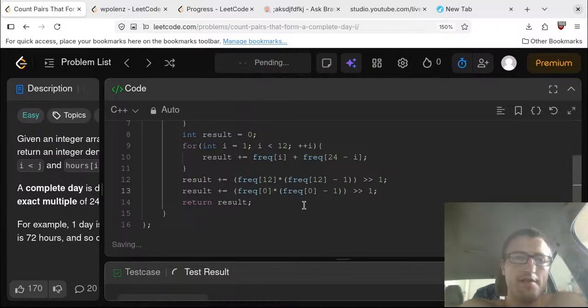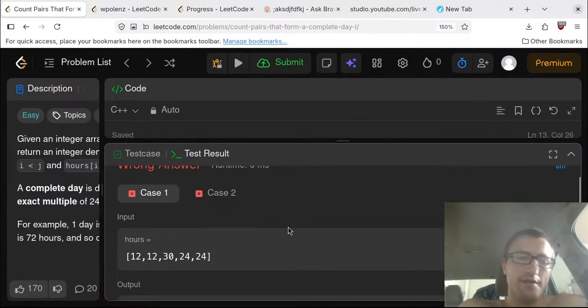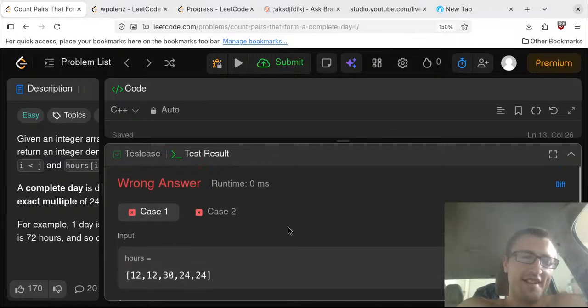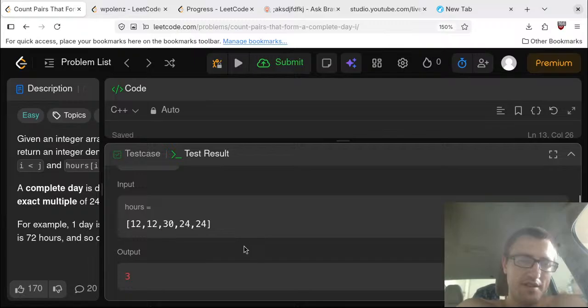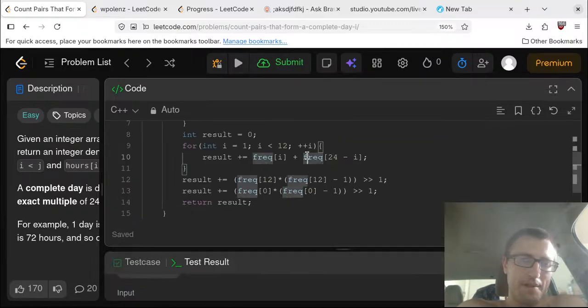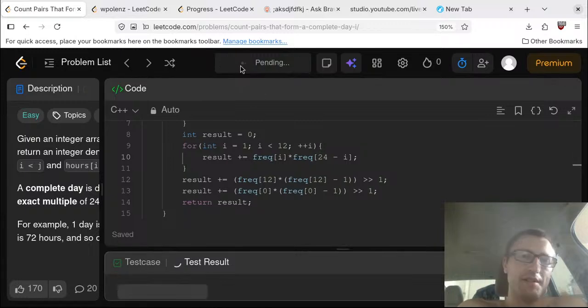Wait, what? So there's one pair here. There's one pair here. It should be 2. I got 3. I don't know if this is multiply or add. I think it's multiply. Yeah, it's multiply. That's my mistake.